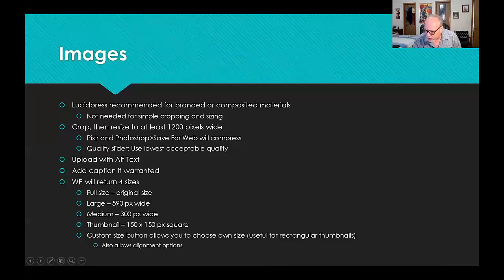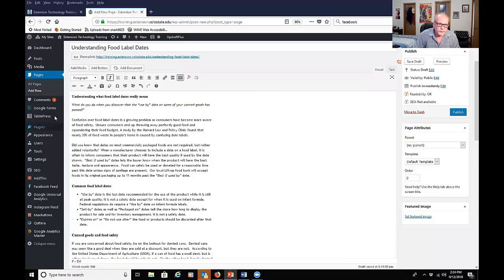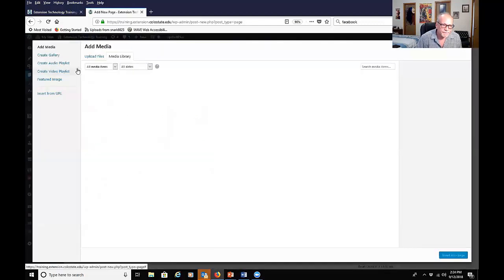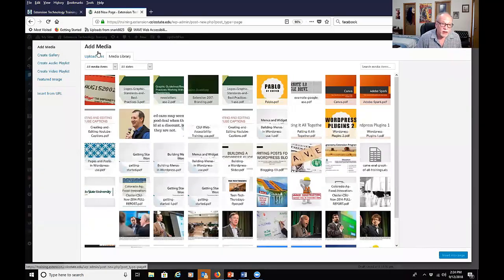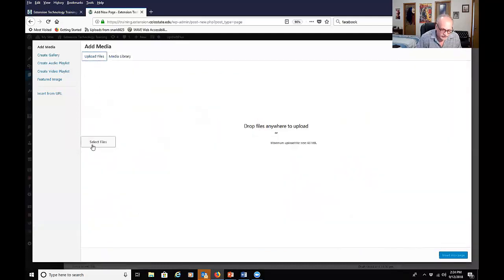I'll go back to my main screen. So here we are. We're going to add some visuals to this. I'm going to move my cursor to the upper left-hand corner where I want my first picture to go. I'm going to go to Add Media. Now I already have this uploaded. If I want to upload a file to the media library, I go to Upload Files, I choose Select Files, and then I upload it.